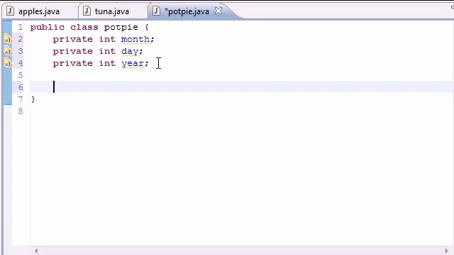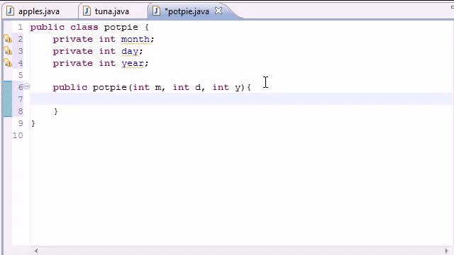So let's go ahead and do something with them. The first thing that we're going to want to do is build this Pot Pie. Again, you can see in my Pot Pie class, I'm going to build the Pot Pie constructor. So go ahead, public, and just go Pot Pie. And it's going to take three arguments. It's going to take int m for month, int d for day, and int y for year. Again, you can name these anything you want, not important.